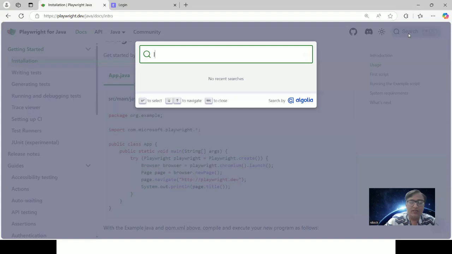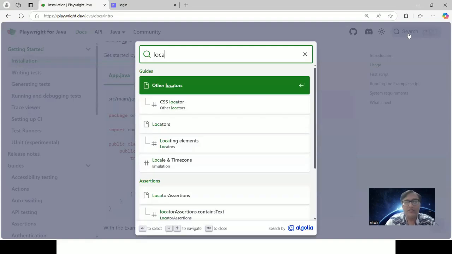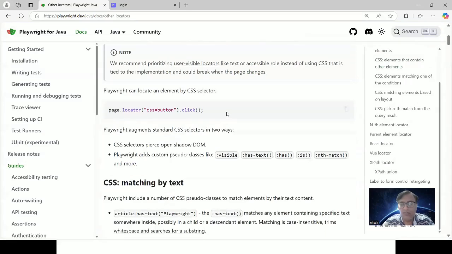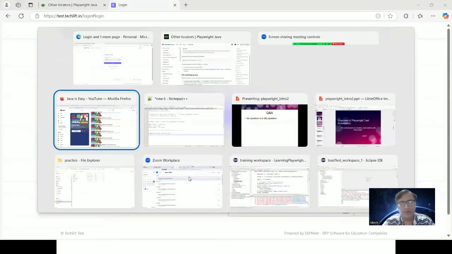If I simply search here for locator, you will be able to see what is called CSS locator, some examples and all, right? Most of this part we will also cover during the session. But let's first understand, when you want to automate something, what would be the steps?